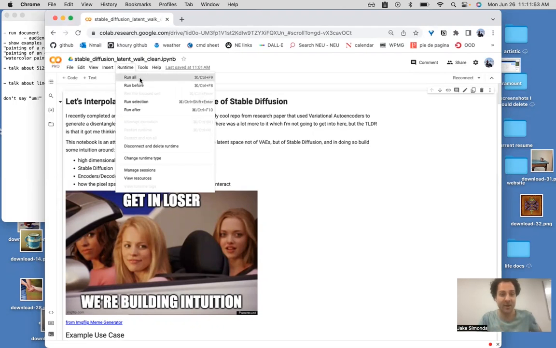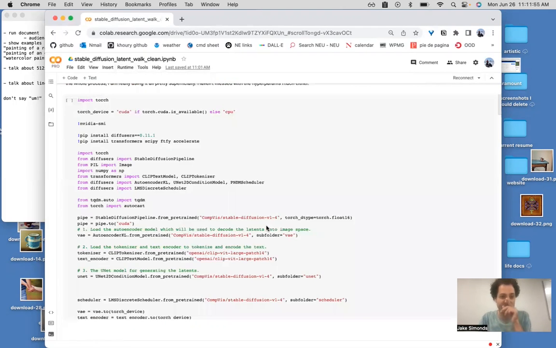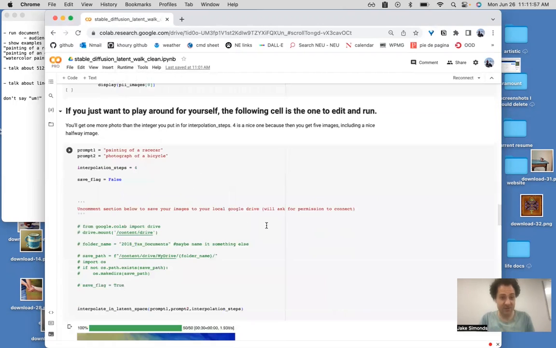But first, I'm going to show you how to use this document. The way you use it is, if you want to play around for yourself, scroll down to the following cell, which is the one to edit. We're going to edit it and do an interpolation. Our starting point is going to be a painting of a bear, a sad bear working in an office.